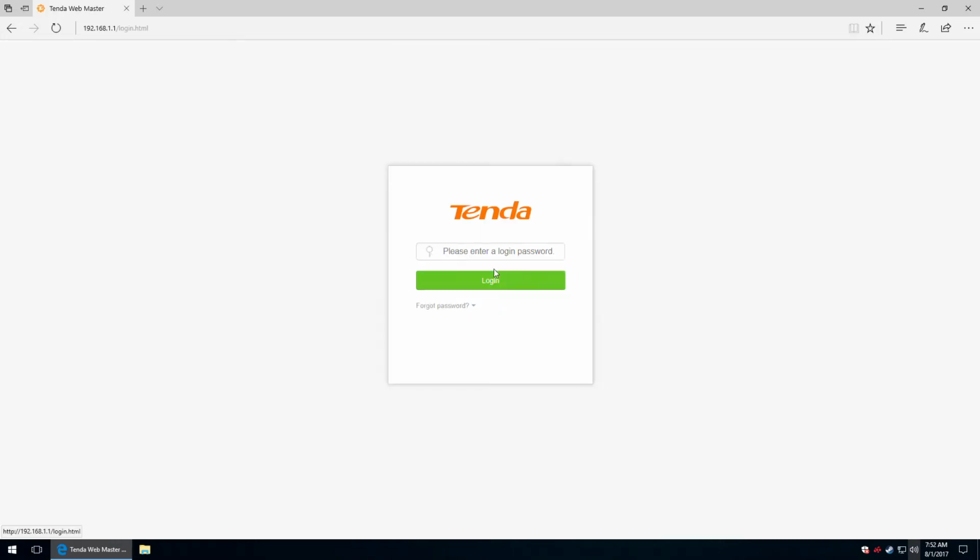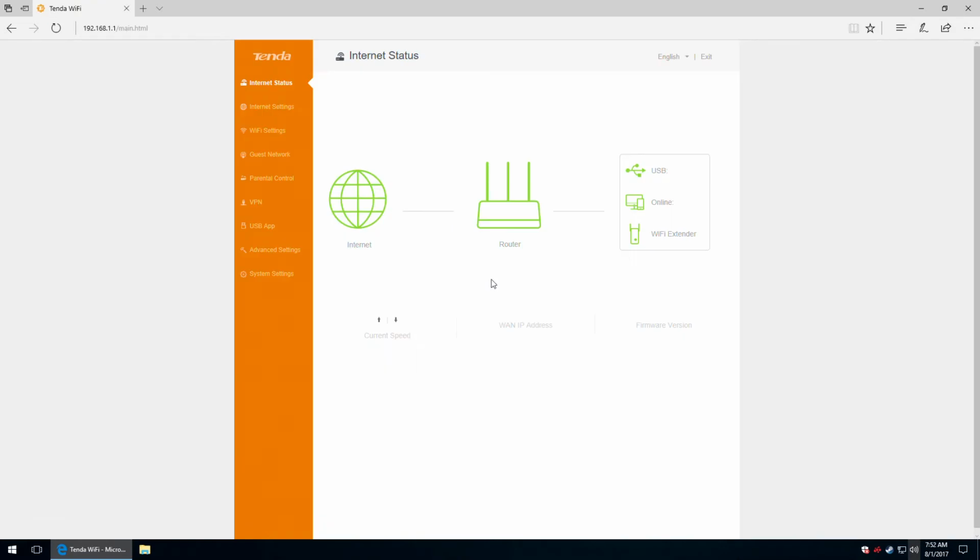And now, okay, now we can go into the admin interface, but first we need to punch in the password. Okay, so this is the welcome screen. It shows you the status of your equipment.